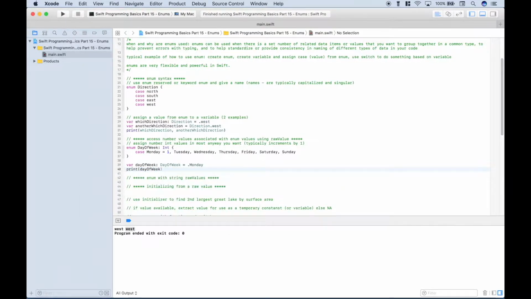Let's go ahead and display the value day of week. And let's use a dot to access the raw value. And you can see we get 1 back in the console, which is the raw value that we assigned to Monday. Now if we change this to Tuesday, we should get back 2. Okay, we get back 2.